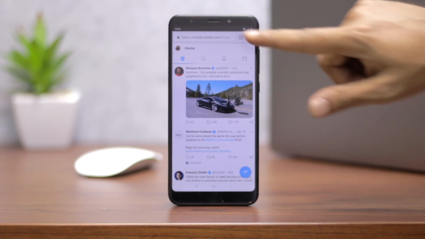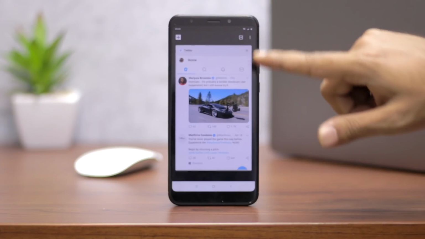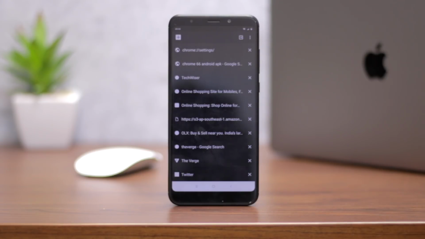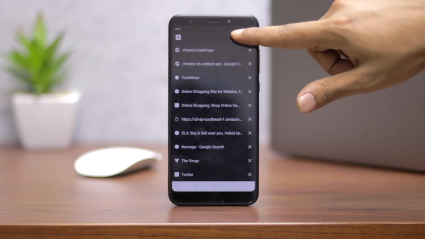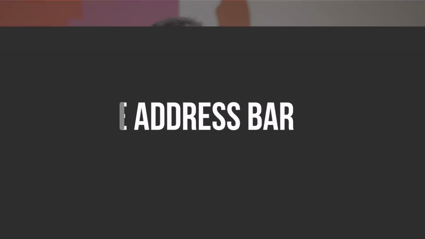That said, here's a cool thing. If you swipe down from the address bar, you will see the cards just like you used to see before. And if you click on the tab button, you will see the condensed list. Best of both worlds.